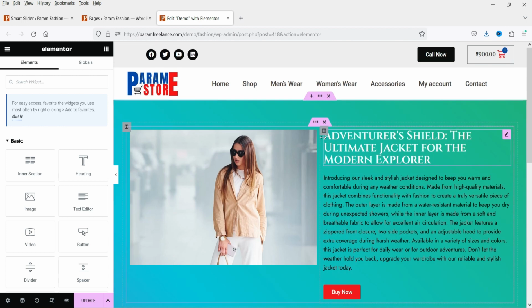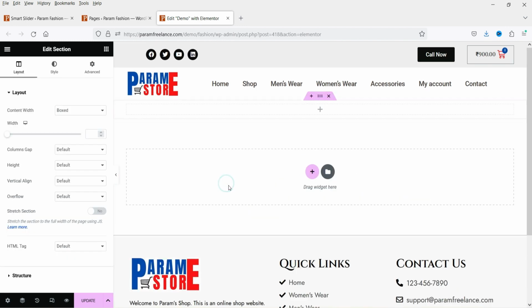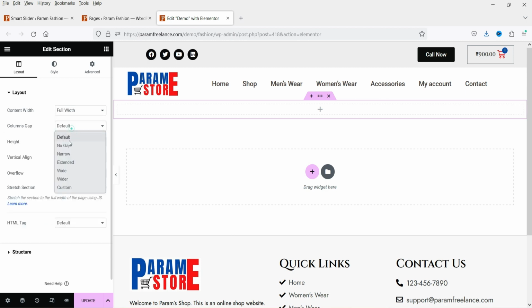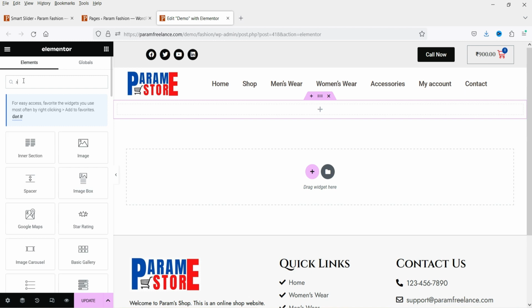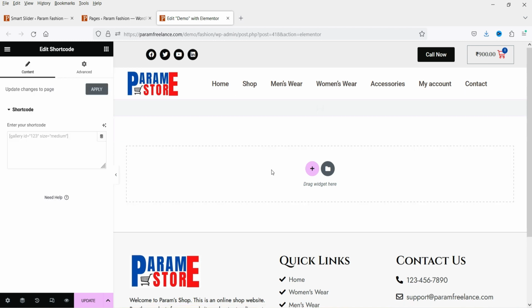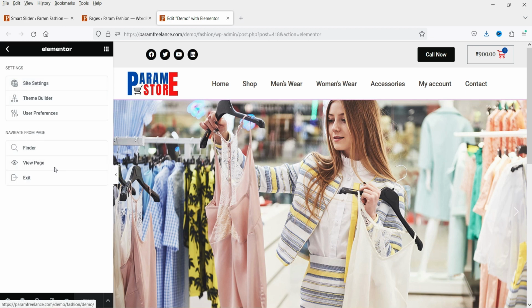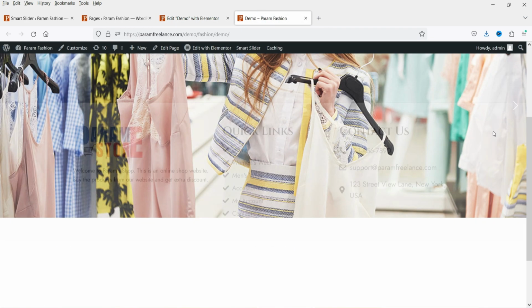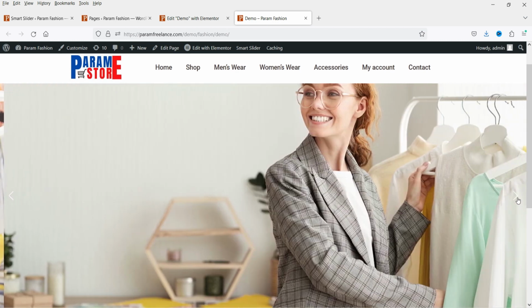Let me delete all these sections from this page and I'm going to add a new section. I want it full width, so I'm going to use full width, no gap. And here search for shortcode. This is the block that I'm going to use. Drag it and drop it here and add the shortcode for the slider. Click update. Now let's see how does this look on the actual page. So this is how it will look. You will see the full width slider. You will see arrows for the slider.